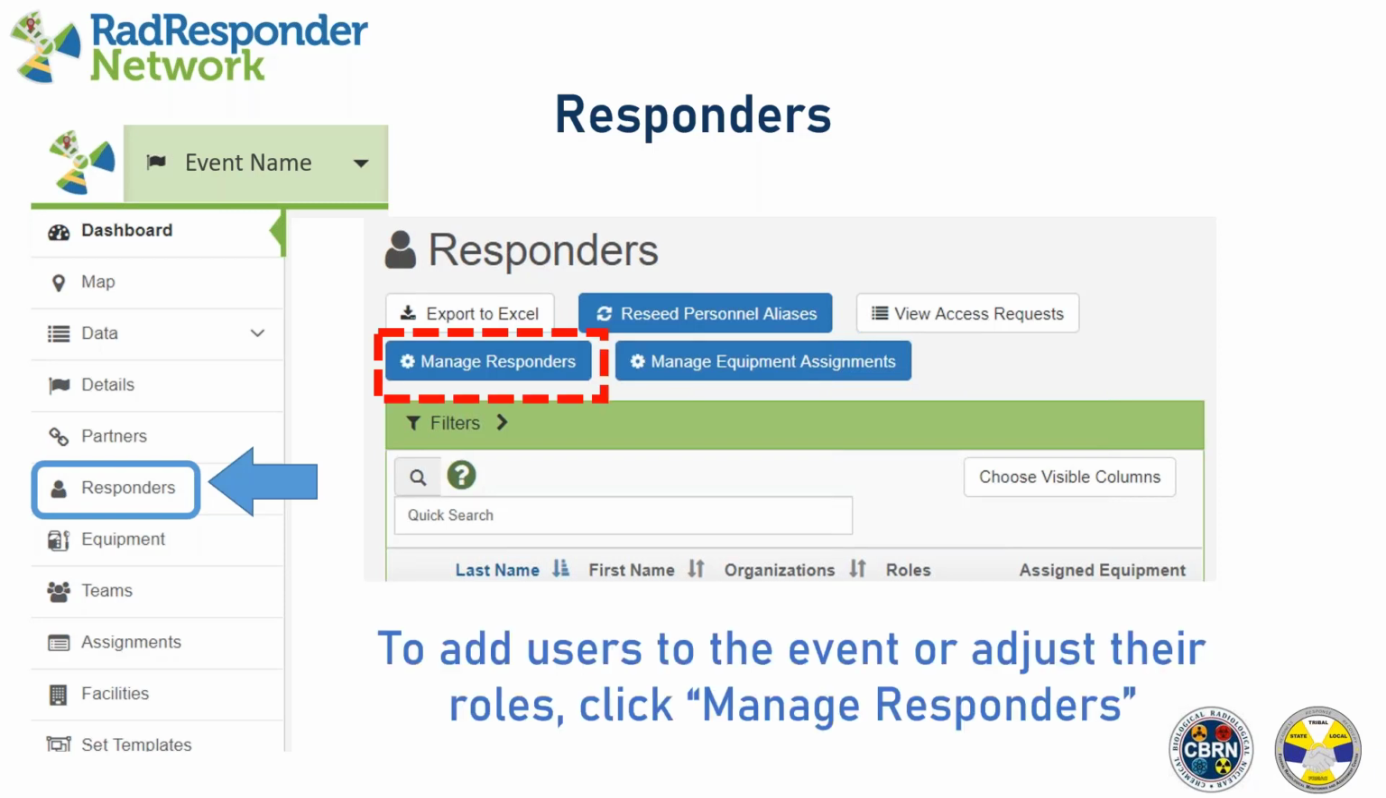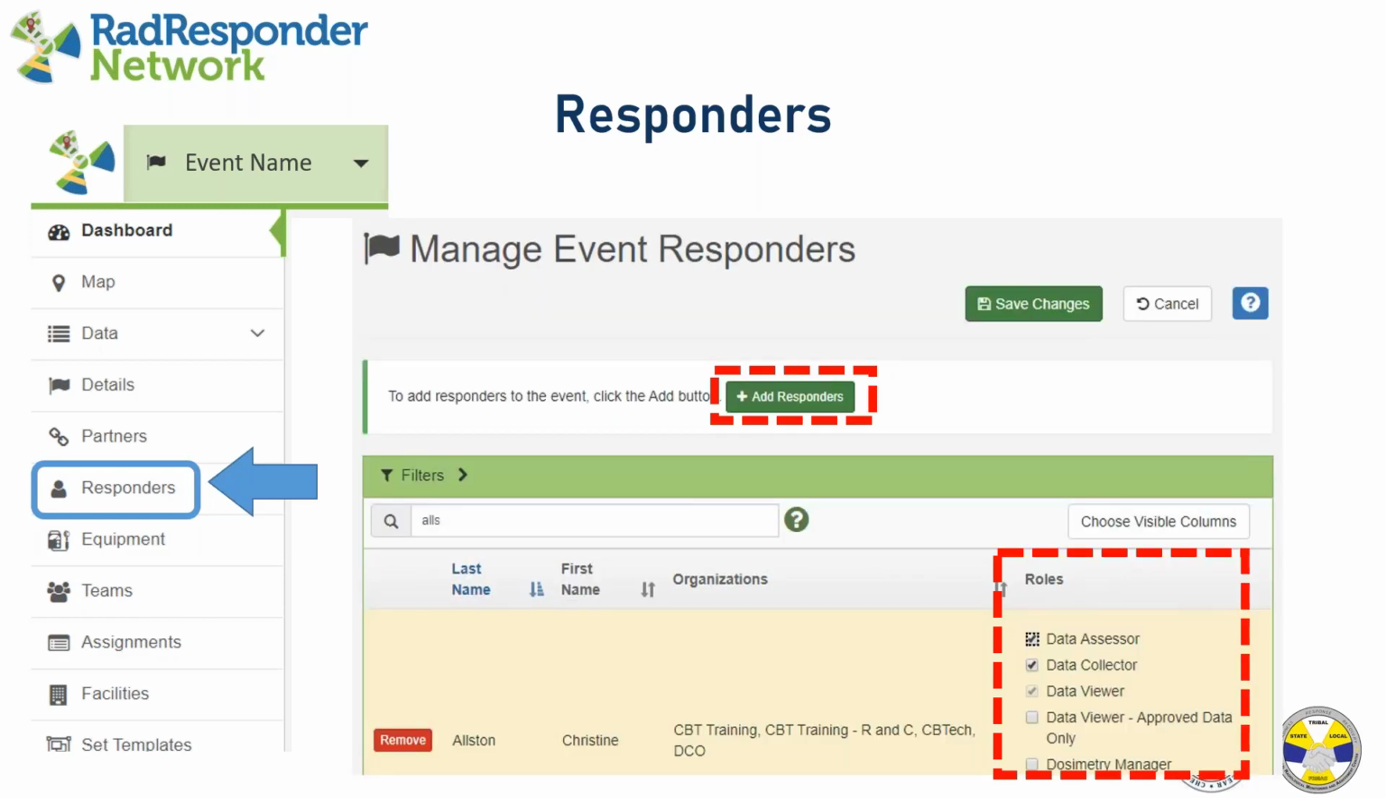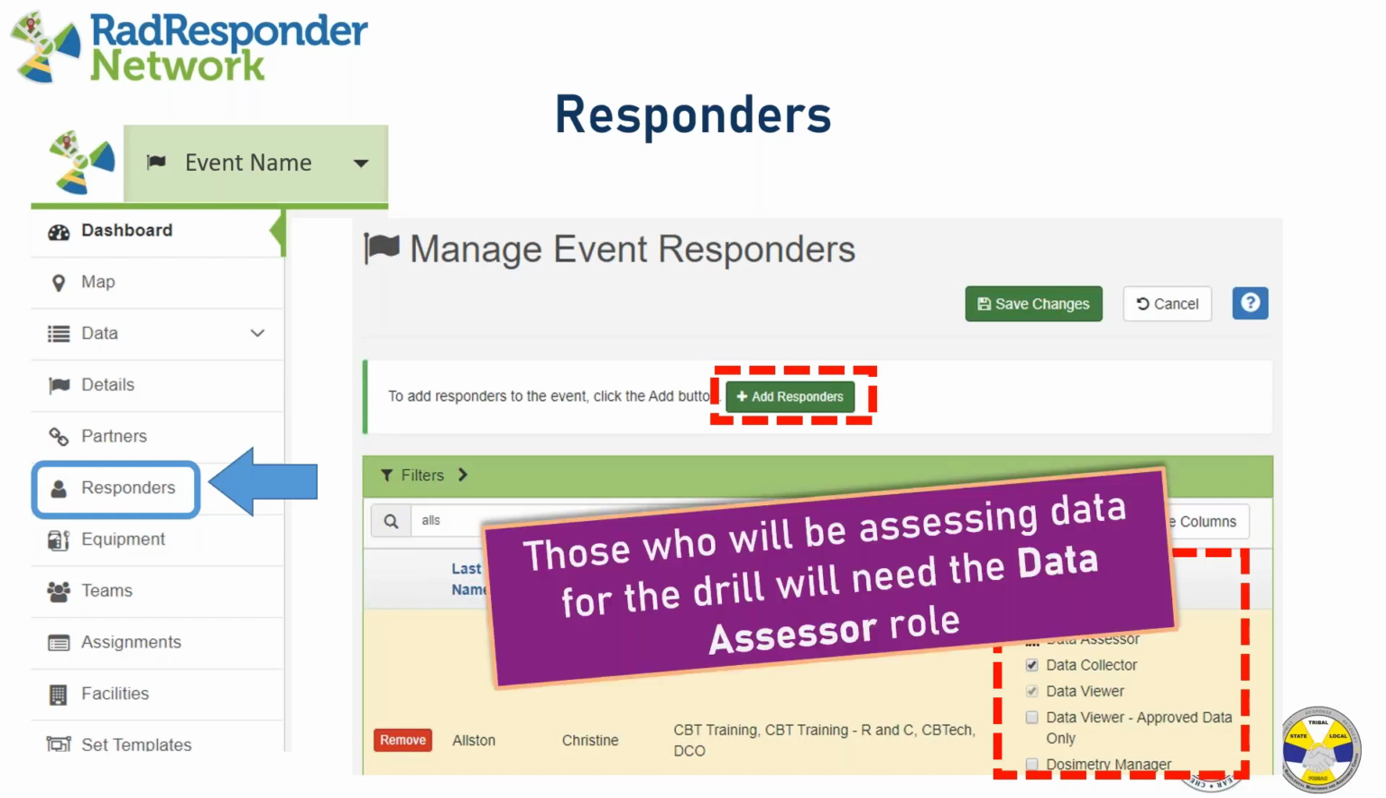So to do that, you will click Manage Responders. And this will sort of bring you to that edit page. So as I can see here, once I click Manage, I can now either remove someone, I can adjust their roles by checking those boxes. So if I want to give them the data assessor role, I'll check that box. If I want to add anyone, I'll click Add Responders and search for their name to add them individually.